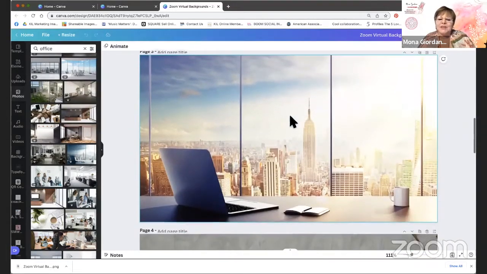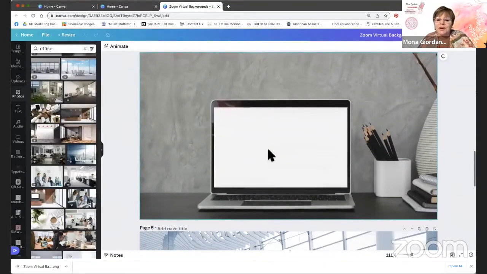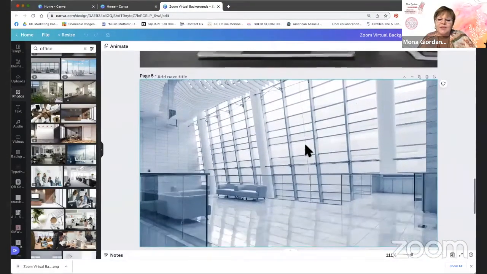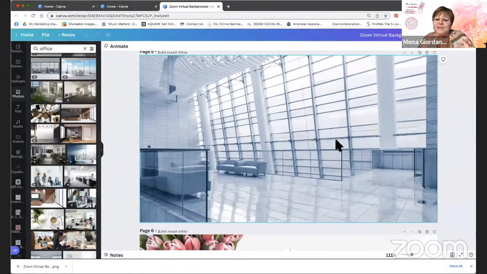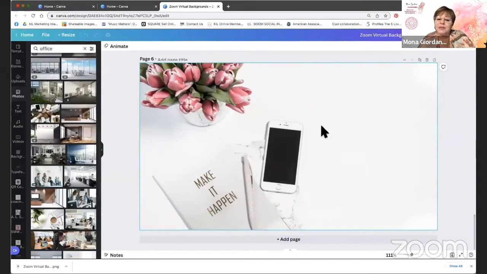Okay, here's another one that I really liked the look of. And again, I found these not in Zoom virtual background templates, but in photos of offices. Here are a few more. This one I really like as well. And there's those windows. I seem to be attracted to the light today. Here's one that's a little bit more on brand for me, and again, I could put my QR code right there in the center.